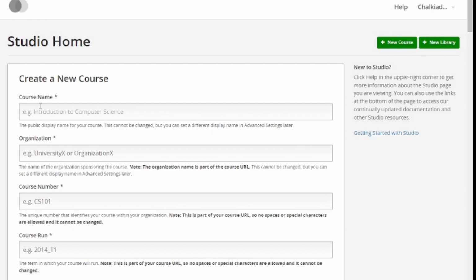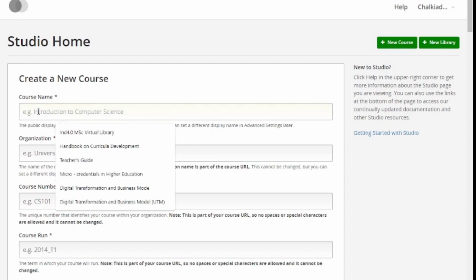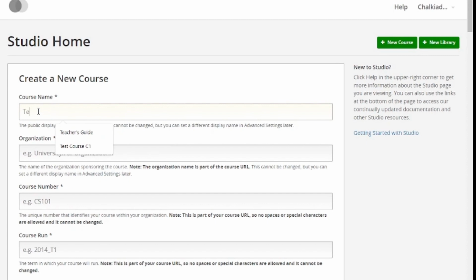I will have to populate some fields here. There are just 4. I will type in my course name. It can be anything, can be geometry, can be volume. In my case, I will just type in test course C1.